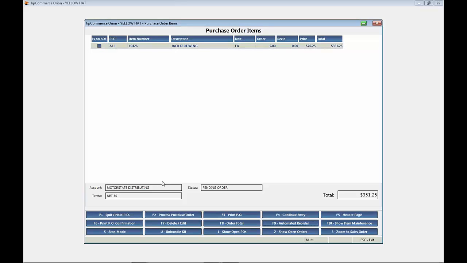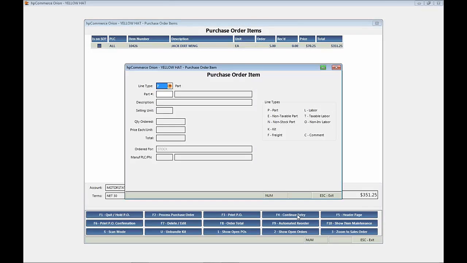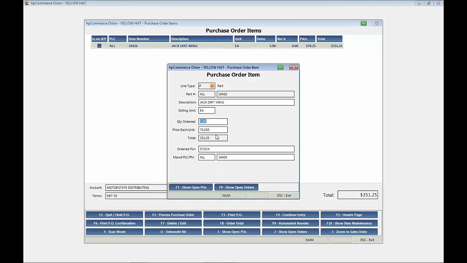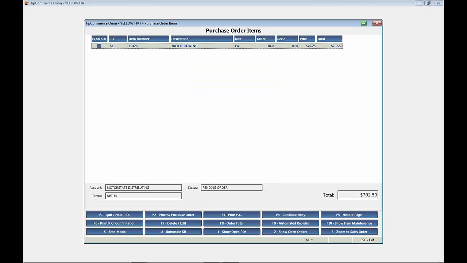We could go into continue entry and we could add additional items onto this order. We can go into the item that just got put on here and we could adjust this and order additional items. A great tool, a little bit of pre-work you need to do, but will dramatically accelerate the creation of purchase orders for you and potentially keep you from overlooking either back orders or negative quantity items or items that you just always want to keep in stock.